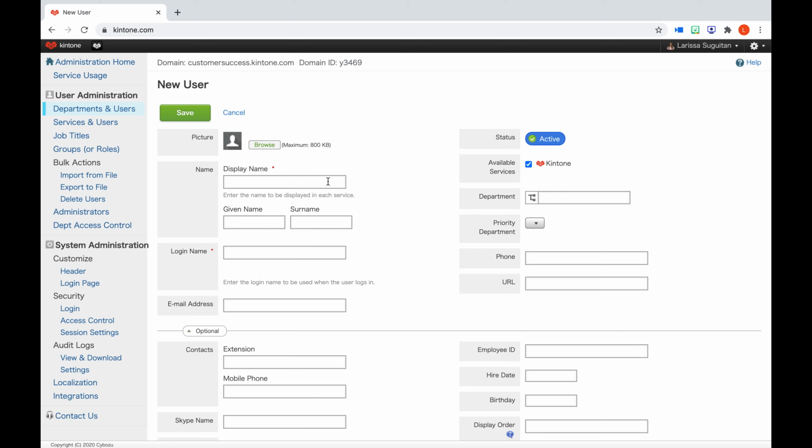First, Display Name. This is the name that will display within Kintone. This is also what the person will be referred to as when they're mentioned in comments and show up in notifications. I recommend making this the user's full first and last name.